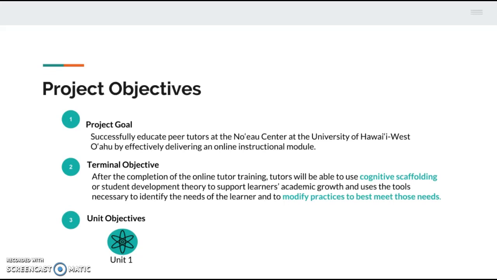So Unit 1 focuses on introducing learners to the theory of scaffolding. Learners also are shown how it relates to tutoring and also asked to apply it within a tutoring scenario. In Unit 2, learners are introduced to the theory of the three domains of learning. They're shown how the theory relates to tutoring, and then they're asked to apply the theory within a tutoring scenario.